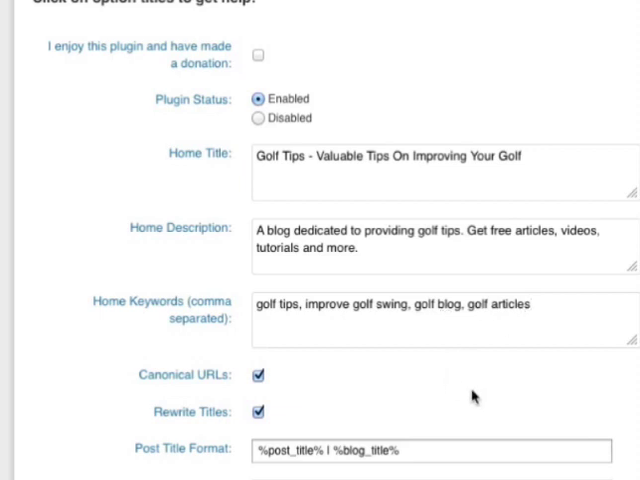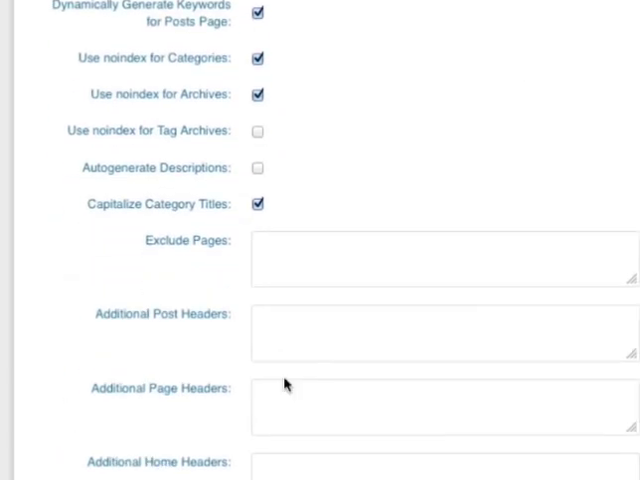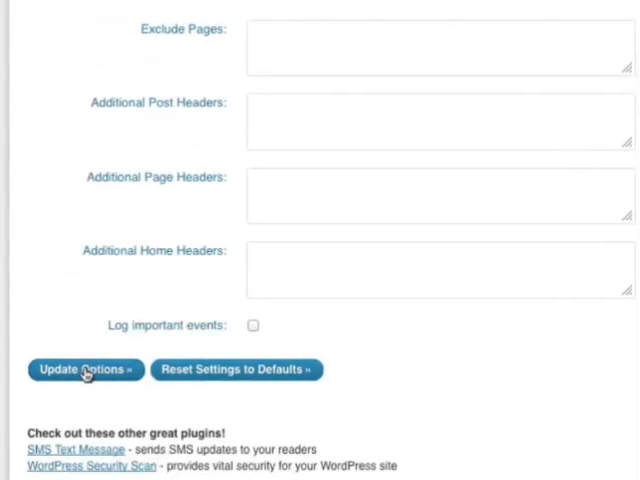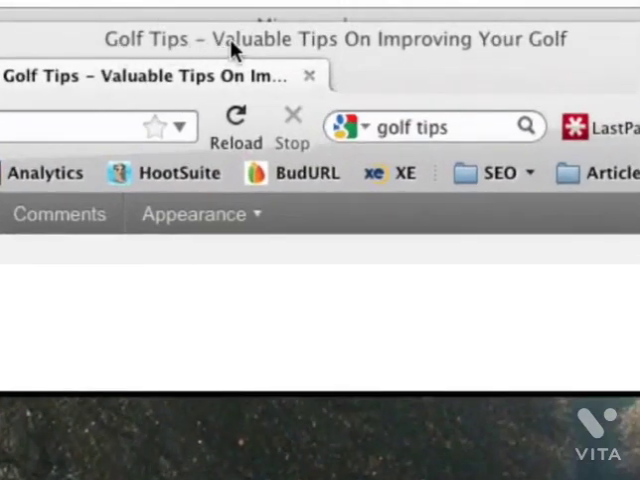Moving forward, we've got all these other options here. We're going to simply ignore them and just update options. And now it's been updated. When I go to my blog now, you can see from the home title, it now uses the All in One SEO Pack's settings.